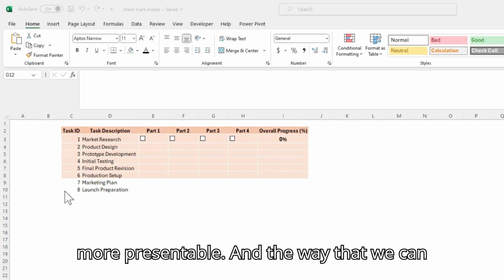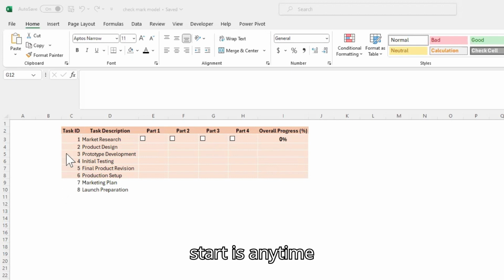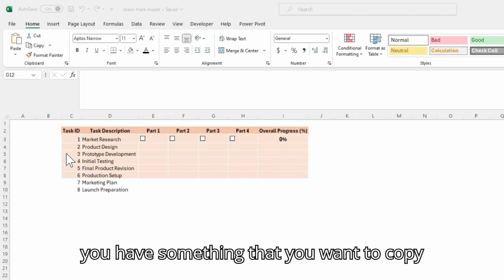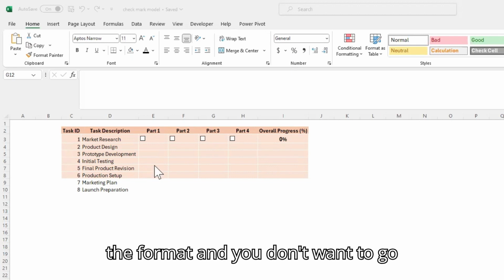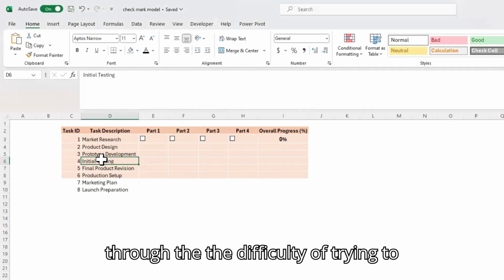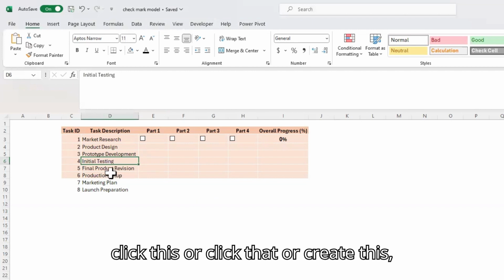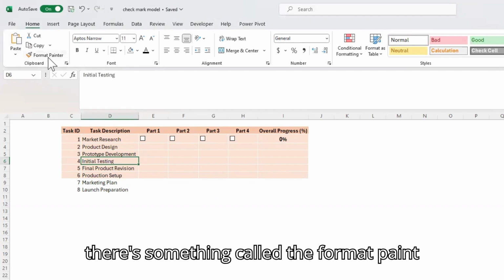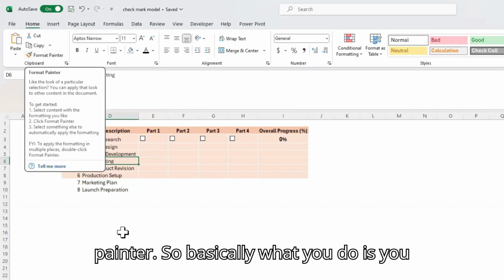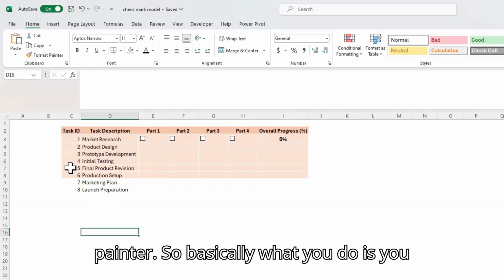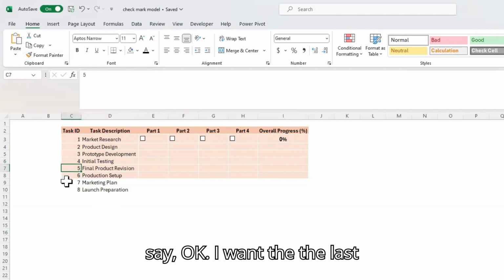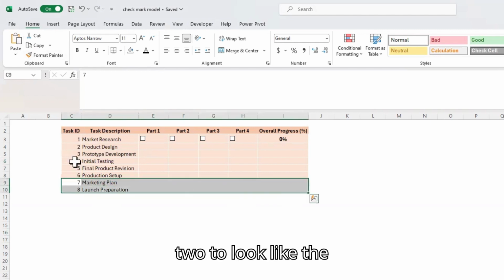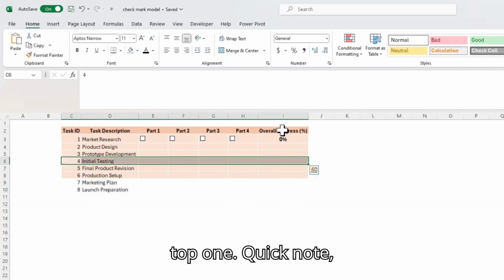The way we can start is, anytime you have something that you want to copy the format and you don't want to go through the difficulty of trying to click this or click that, there's something called a format painter. So basically what you do is you say, okay, I want the last two to look like the top.